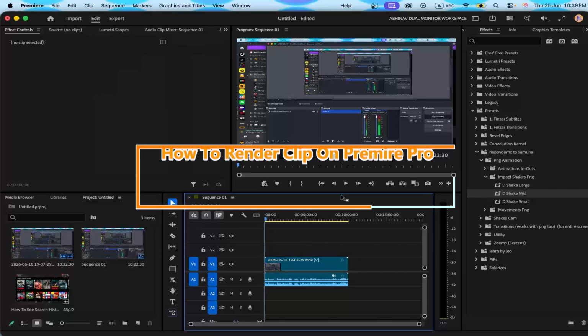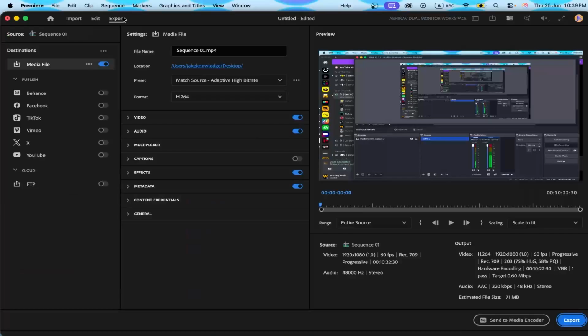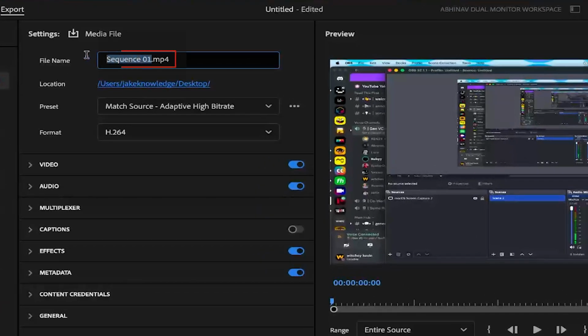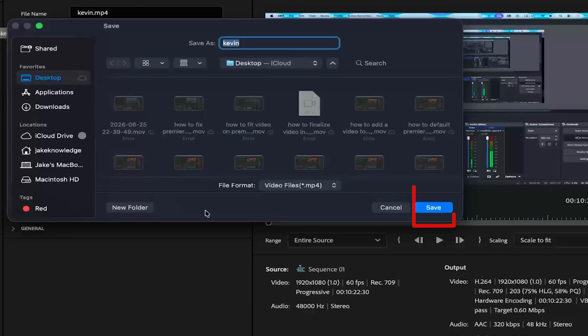How to render clip on Premiere Pro. It's pretty simple. At the top, just go on export, and under export, first select your file name. So I want to name this video Kevin, and choose where you want the video to be saved after render. I want it to be saved on desktop, so I will choose that and click on save.